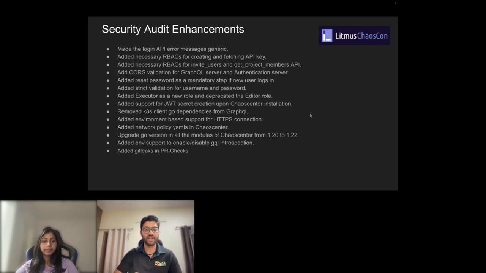We have then removed the K8s client-go dependencies from GraphQL. In order to optimize the performance, we have completely removed the client-go dependency from the GraphQL server. And then we've added environment-based support for HTTPS connection. So users can now provide a TLS certificate and other certificates that are required to set up an HTTPS connection. And once they are done with that, they can access Chaos Center over HTTPS.